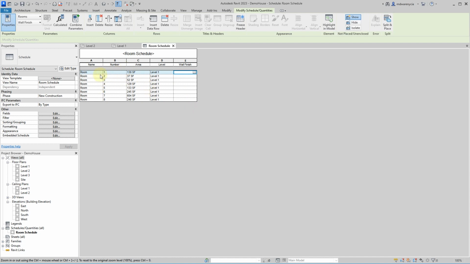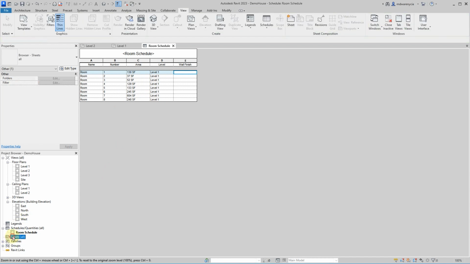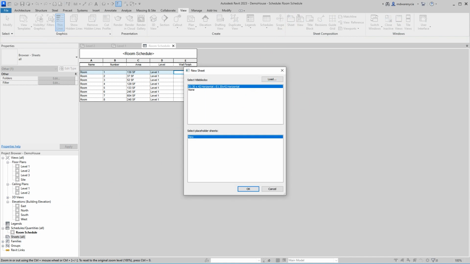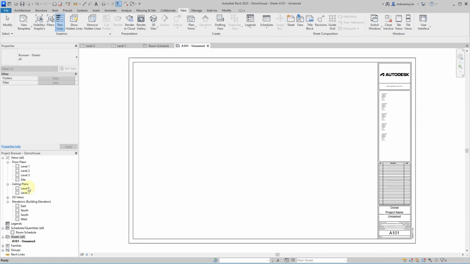But the actual room schedule here, I wanted to build just to show you guys what's going on. So again, here's the name of what the thing is. Here's which unique version it is. Here's your area, and then what level it's on. Because this appears down here, I haven't added sheets to this one yet. Let me add a sheet real quick. Okay, boom, I have a new sheet.